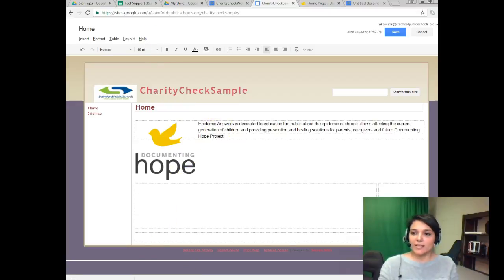Alright, so the next thing that we want to do is add a link to the Documenting Hope website, or whatever charity it is that you're researching here. So we'll say, for more information, click here. Alright, and so now let me show you how to add a link.